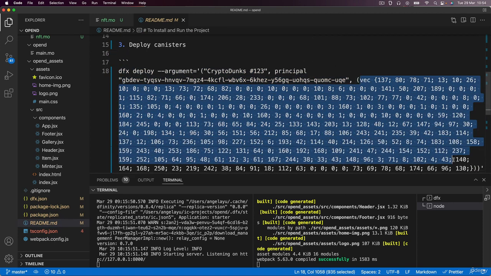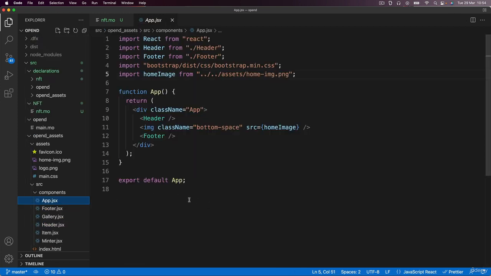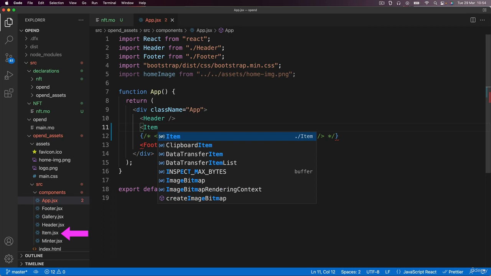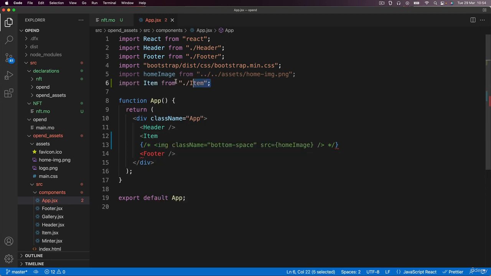So we want to see what this image actually looks like. To do that, we're going to head into our app component and we're going to comment out our home image and replace it with the item component. And as you type, it should start auto-suggesting this item component. If you select it and hit enter, it will automatically add the imports for you, which will save you a little bit of headache and a little bit of potential for spelling mistakes.